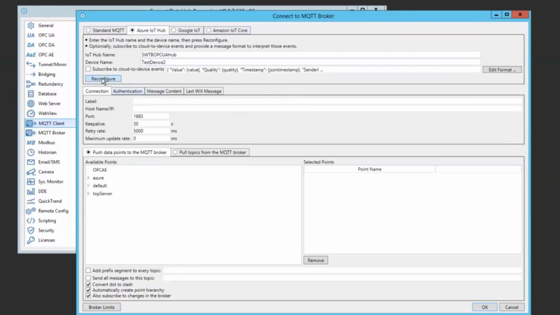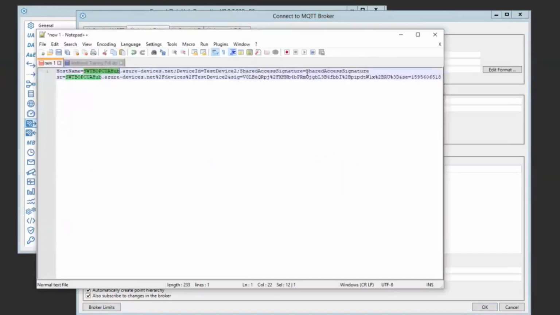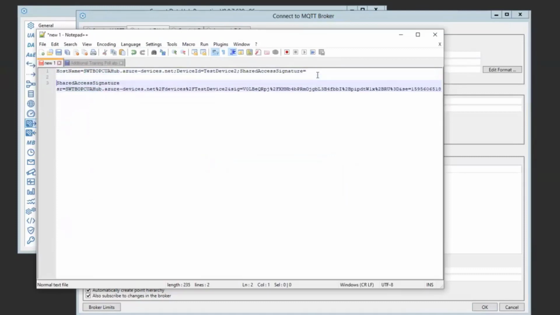If you know those two things, and then we have this shared access signature that we're going to need, that's really it. Because if we click configure, notice it populated the host IP address, and it tells us the Azure IoT device password must be an SAS key starting with shared access signature. All right, so what the heck does that mean? Well, what that means is we can ditch everything before this shared access signature SR and everything else. What we need for our password is right here.